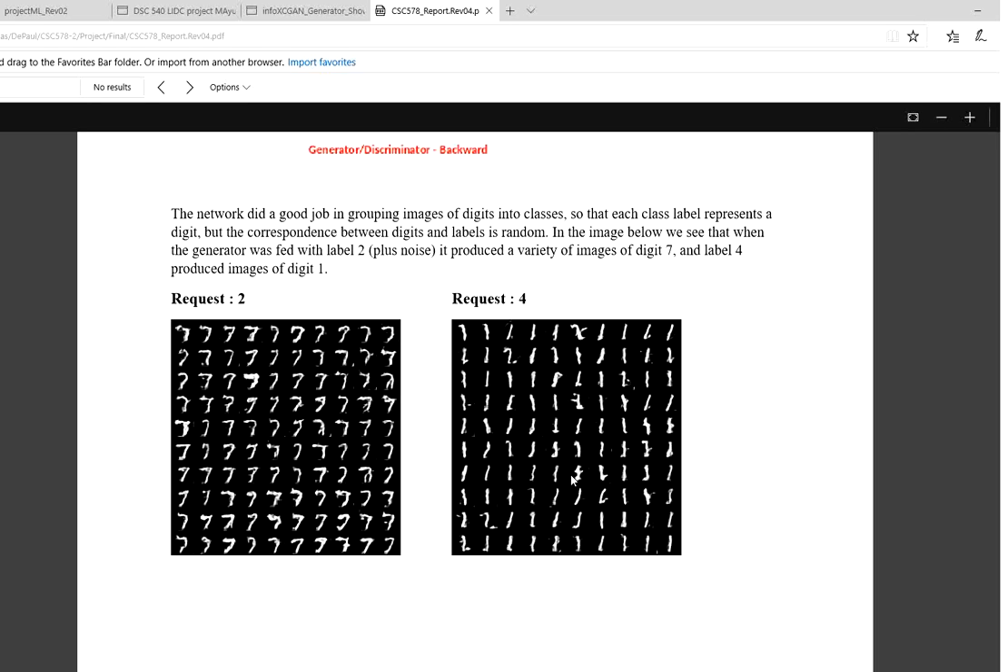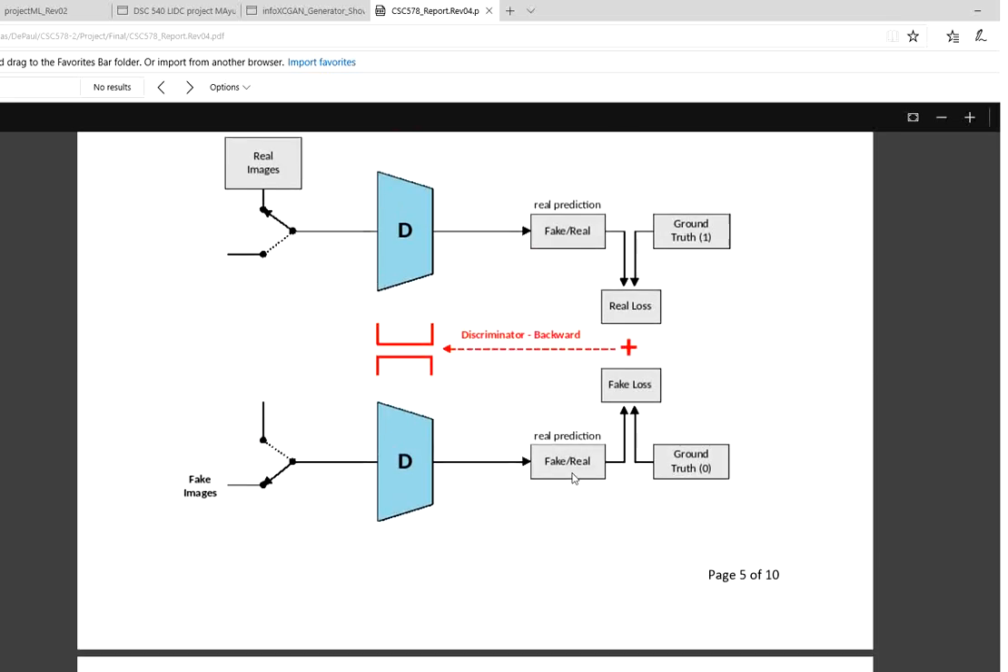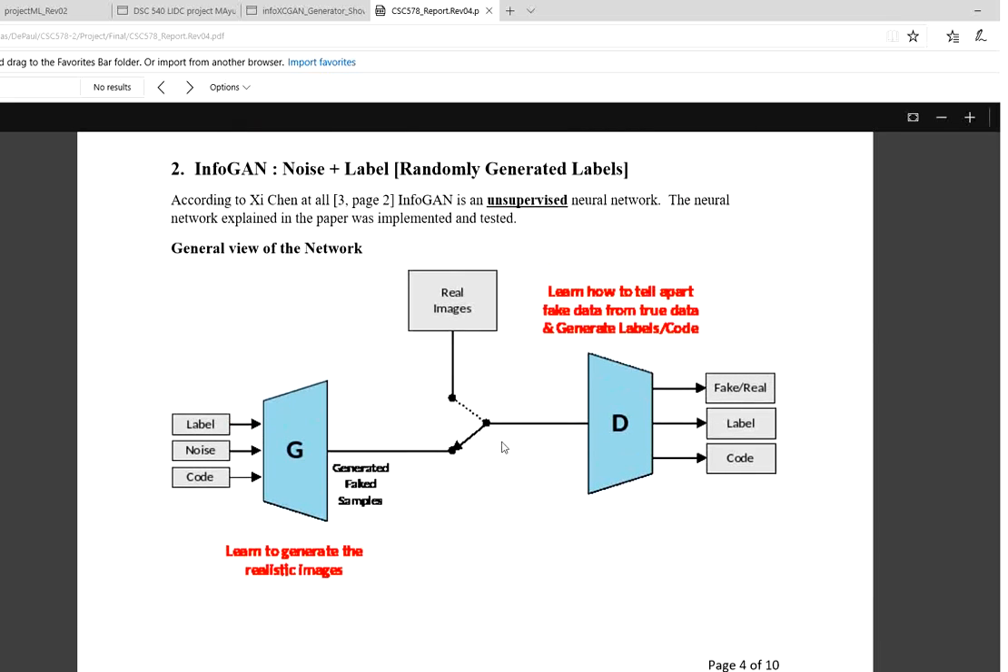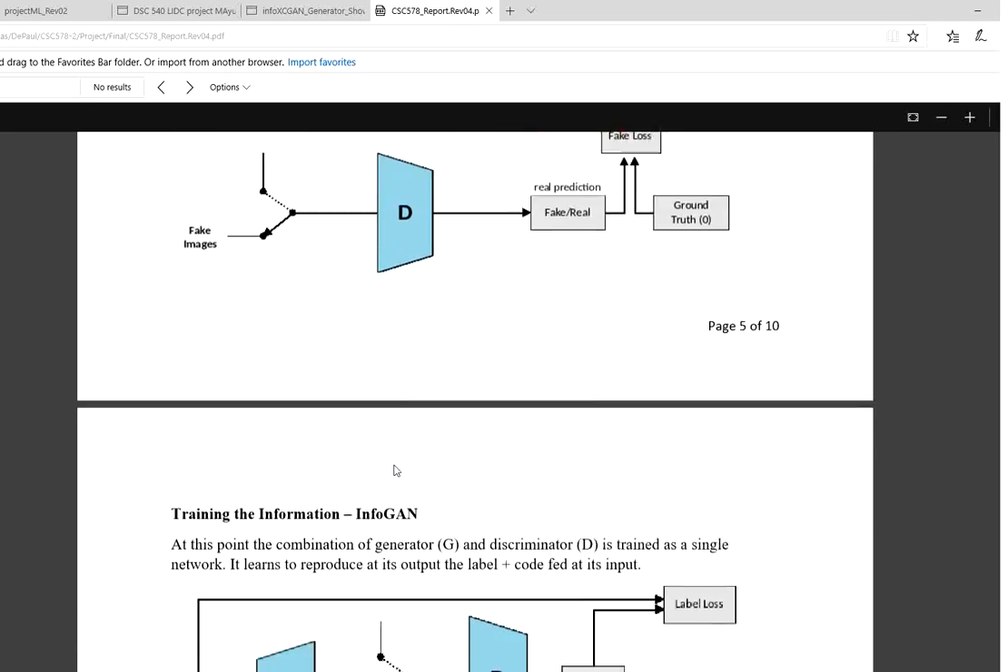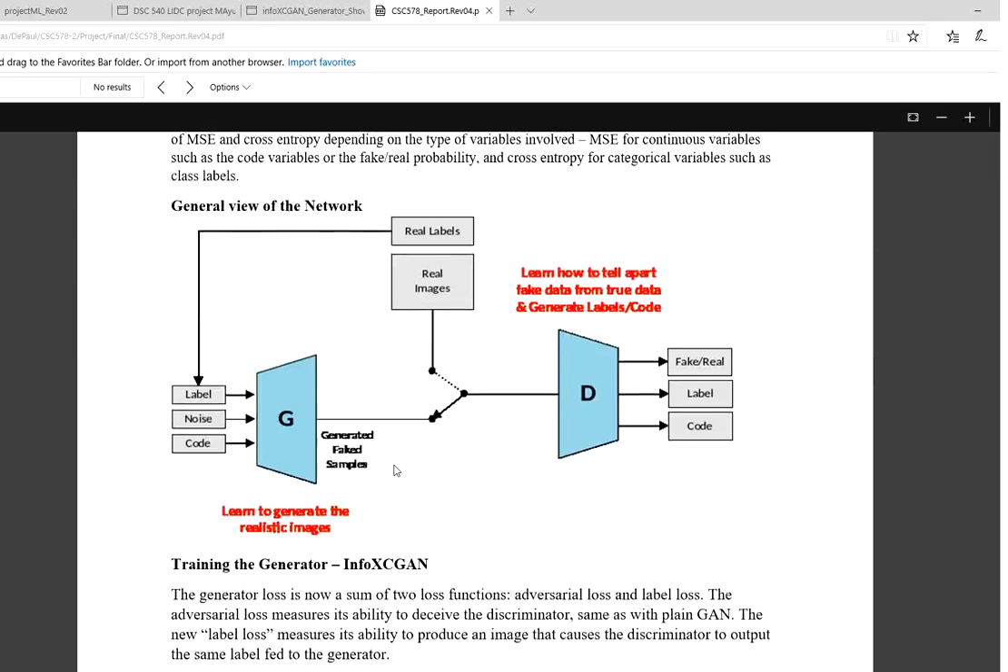So after reviewing the basic architecture for InfoGAN, which is this, I noticed that there is something missing. If you see, yes, the generator is receiving more data, which is the label, and the discriminator is producing labels, but there is no connection between the real labels for the images and what the generator is using. So that was the small change I made to the InfoGAN. This is my small change.